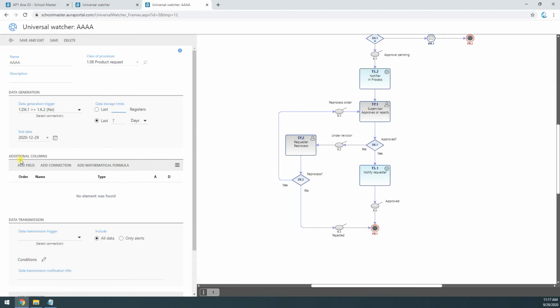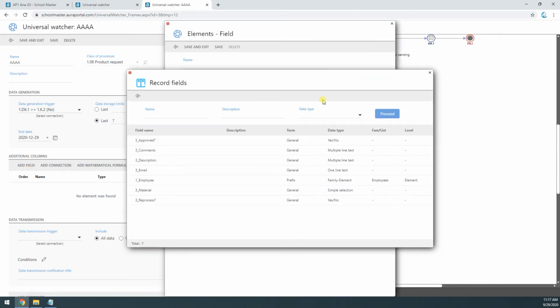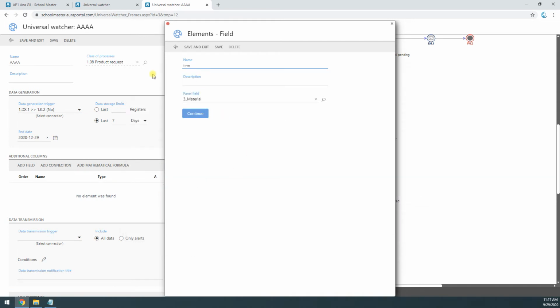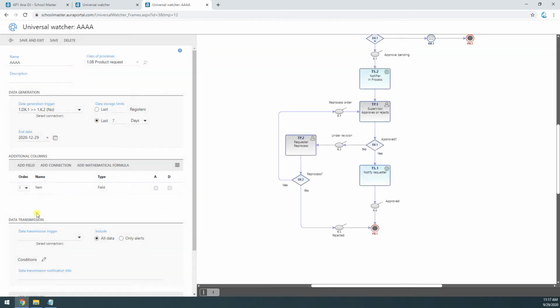So the next thing we have to do is create as many columns as we want for our report. So we can add panel fields. For example, I could click here. I could select the field. It's called material. I can call it whatever I want. For example, item. I'm not going to explain this for now. I'll come back to this later. So I'll save and exit. And I'll continue creating my grid.